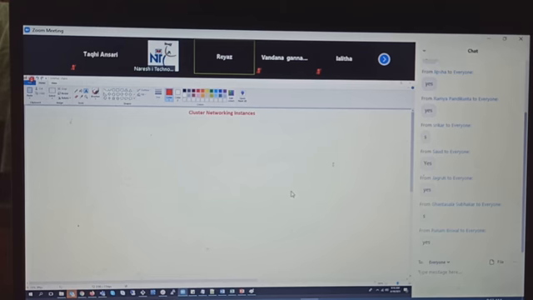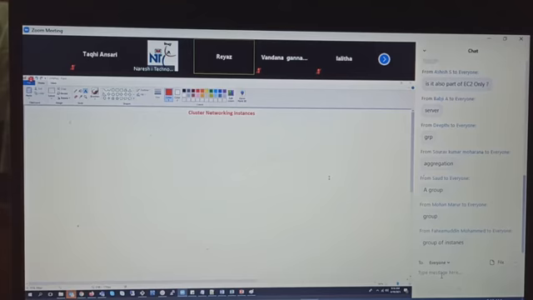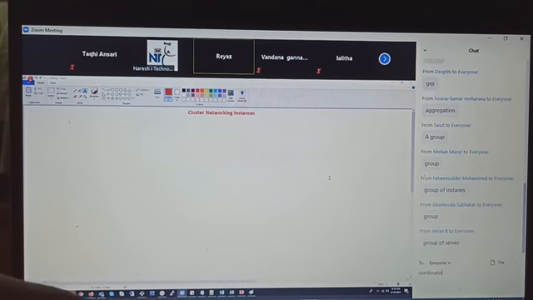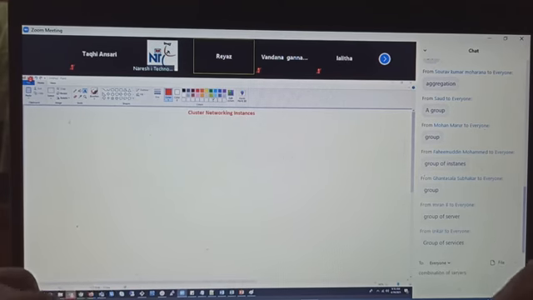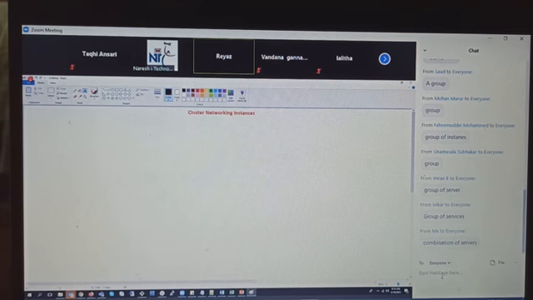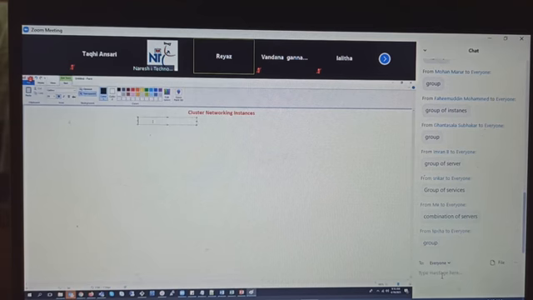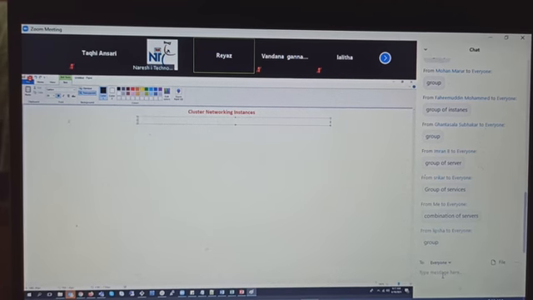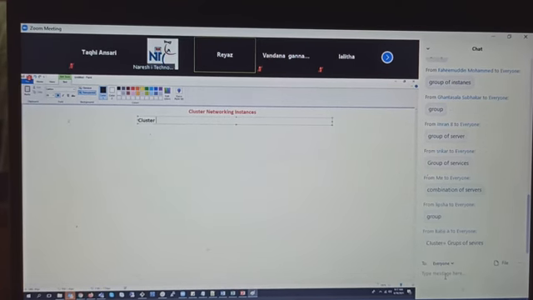Guys, what is a cluster in general called? What is a cluster? Yes, it is a part of EC2. A group. A group of what? A group of servers only. Nice, you're right. So cluster here means a group of servers. Instead of servers, we call them EC2 instances.